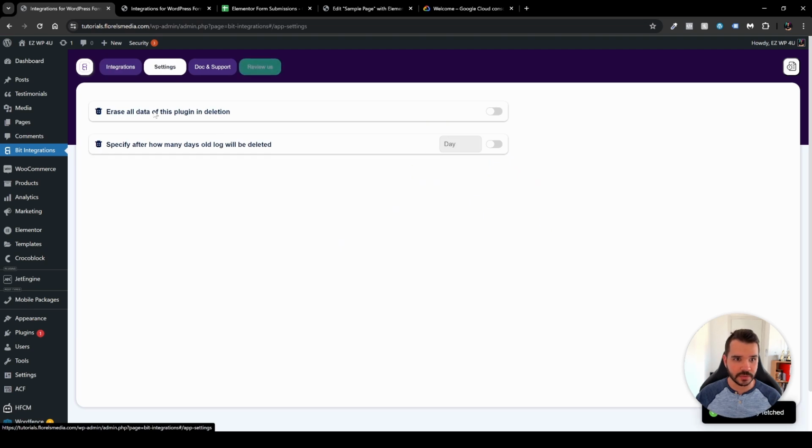You have the settings here. You can erase all the plugin database once you decide to delete it, if you decide to. And if you want to leave any information concerning the GDPR inside the database for a number of days of your selection, just enable that and then input the days over here. And then the other thing, we have docs and support, and then the option to review them.